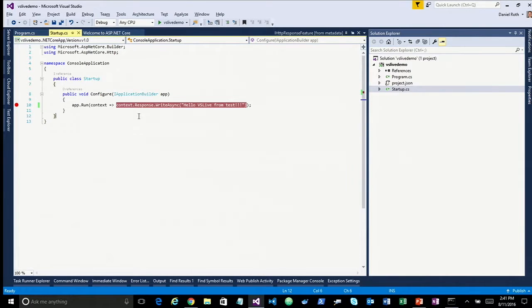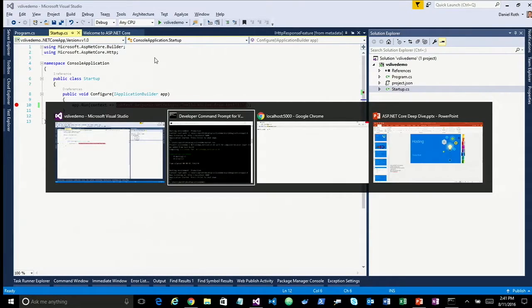So that's how servers work in the hosting layer. And like I said, we do plan to provide a web listener, an HTTP.sys implementation soon. That's in the works. Cool. I think that's it for hosting.